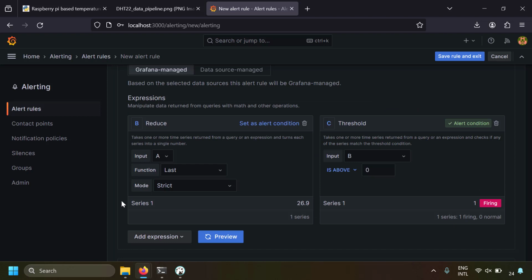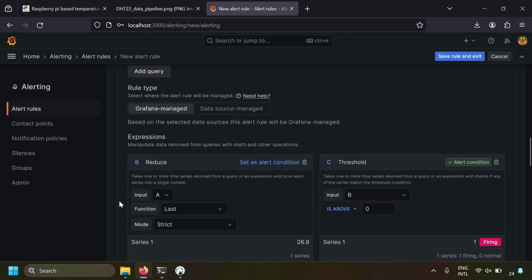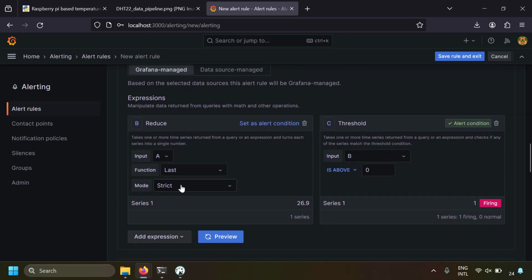And here by default we got an expression to evaluate the temperature. First thing is the reduce expression, where I'm taking the input query. Here the query is aliased as A. So here the input is A and we're getting the last sample. Instead of getting the last sample, you can just get the max sample. So we're getting the maximum temperature in the last 10 minutes. This is the expression B, right?